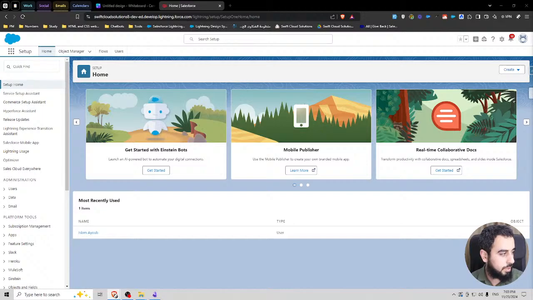Might as well just organize these things. I realize that I have to have like three things open other than just the org.